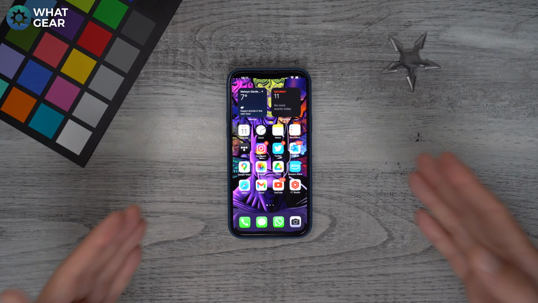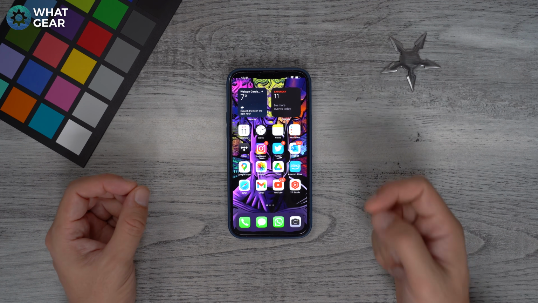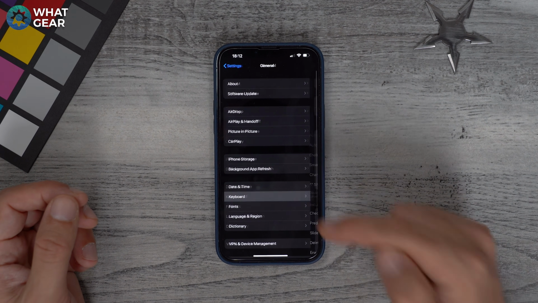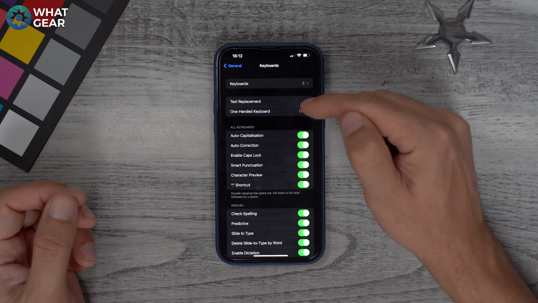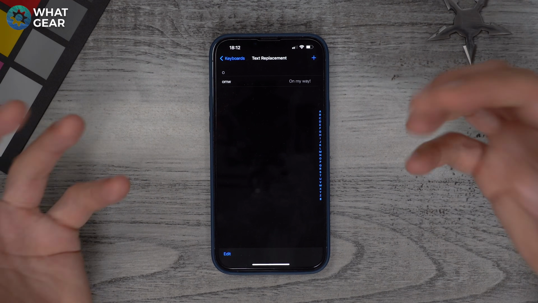Okay, so when it comes to text messages and writing anything in general on your phone, do you have specific terms that you use all the time? Because if you do, this tip is going to be super useful for you. So we go to settings, we go to general, we go to keyboard, and then here we can click on text replacements. So you can create little shortcuts for sentences.